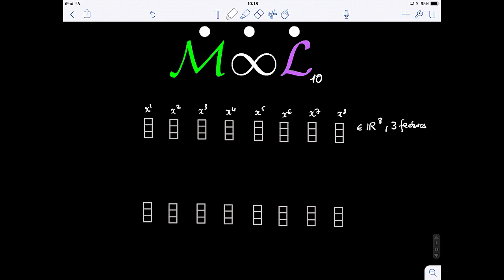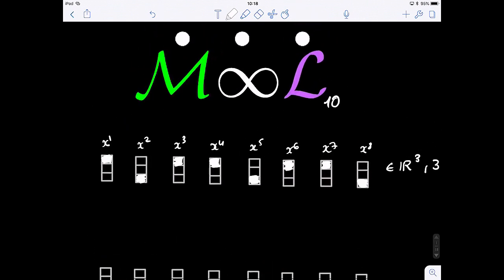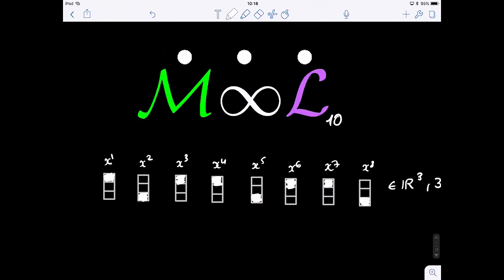So let's say this feature means it's equal to 1. Okay, it takes value 1. And if it's empty, it takes value 0. So this is quite a simple problem to solve. For example, I might have something like this. Okay, now, if I ask you to classify these points, you would see that it's a very easy task.